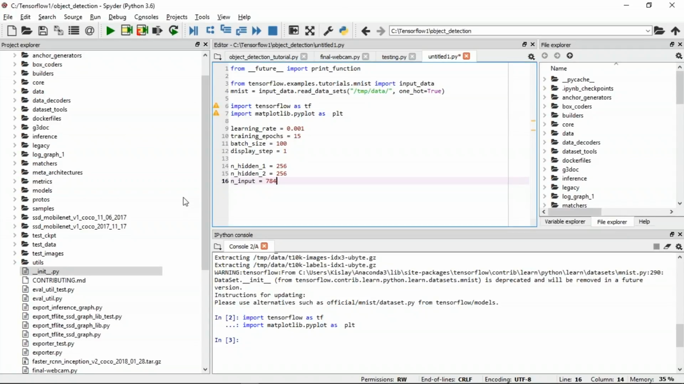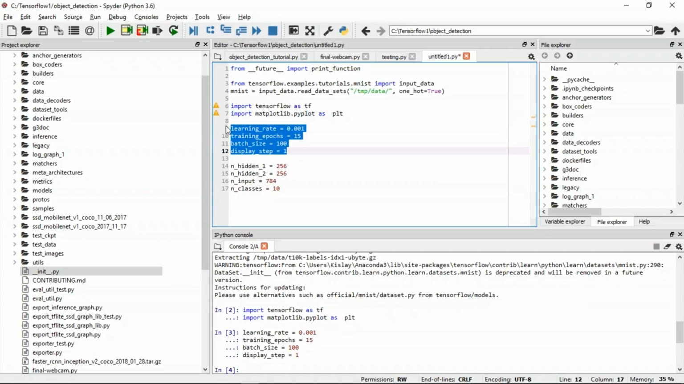Now the number of inputs is 784, as I mentioned earlier. The images are 28 cross 28 pixels, so that gives us a total of 784. That is the standard size of the MNIST dataset. The number of classes here we have defined as 10. These 10 classes correspond to all the digits in the output, which is 0 to 9. So let me run this code here.